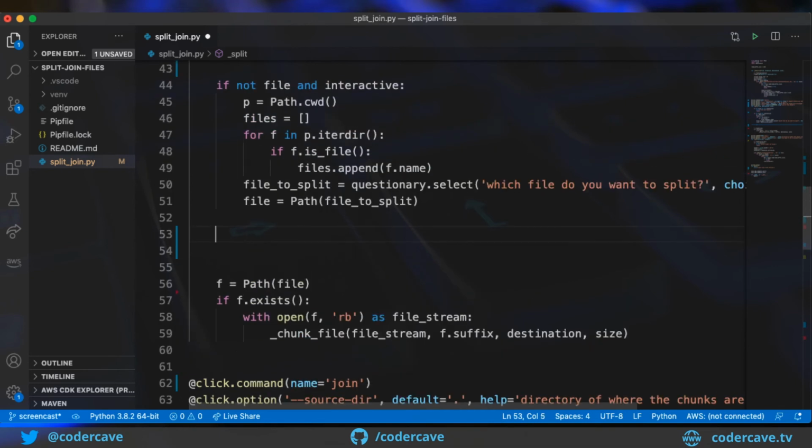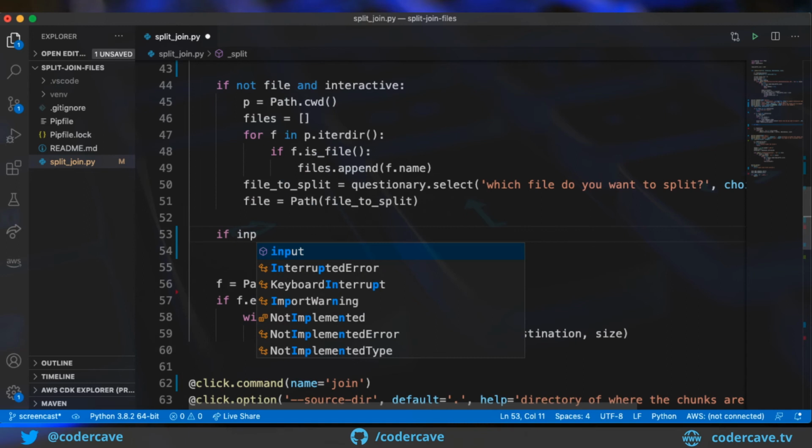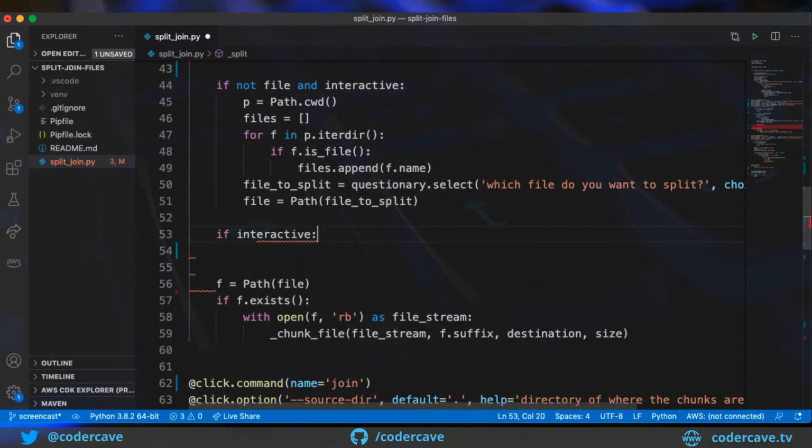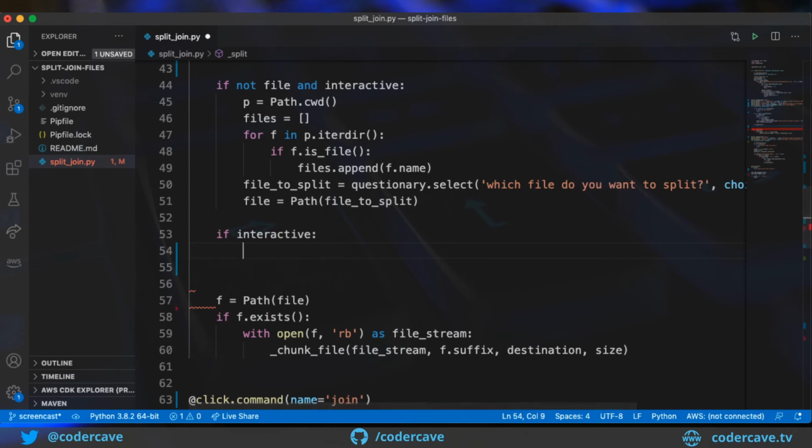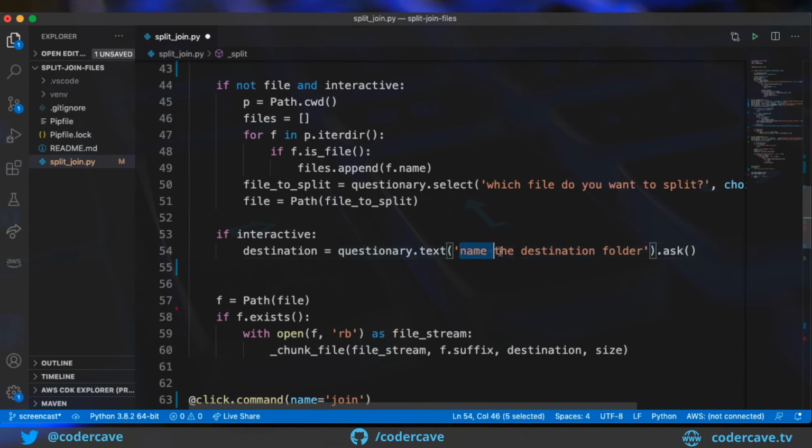Now, if I'm in interactive mode, I also want the user to pick the destination and the size. So for the destination, I'm going to use a questionary text. So this is going to be a simple prompt. I'm not adding much validation here, so this is a problem. Here there could be just about anything, but this is going to be transformed into a pathlib path eventually.